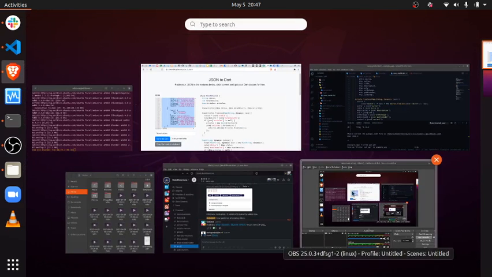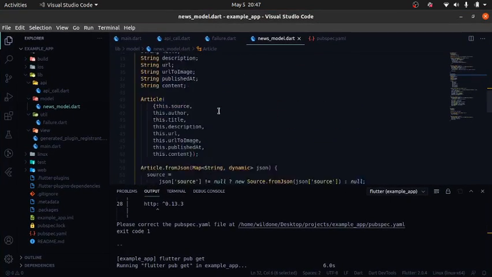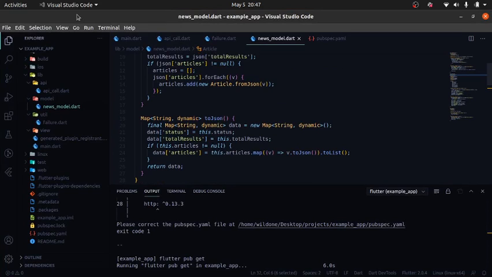So I think this is enough to explain how to generate your model classes. And I think in the next video we're going to go to adding a package and walking you through the code on how to make a proper API call. So I'll see you guys in the next video.